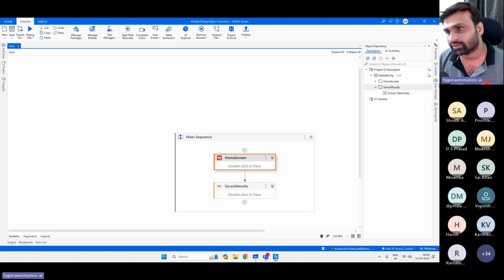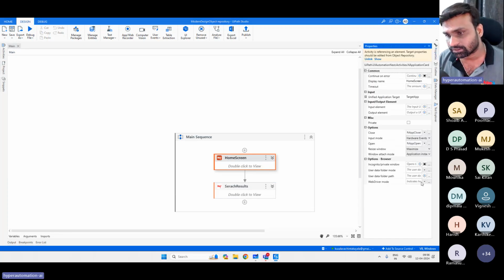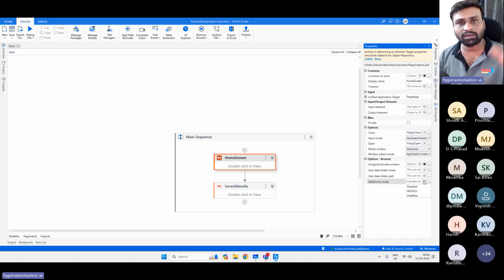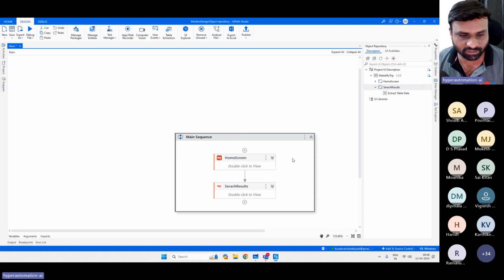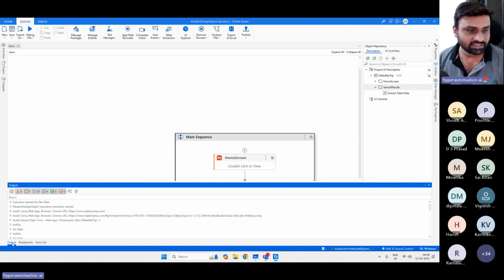Let us do one more thing. What I will do is I'll just change the WebDriver mode. So you have multiple WebDriver modes. I'll keep headless. Because of this modern design and object repository only, this headless comes into the picture. And now it doesn't have any data.